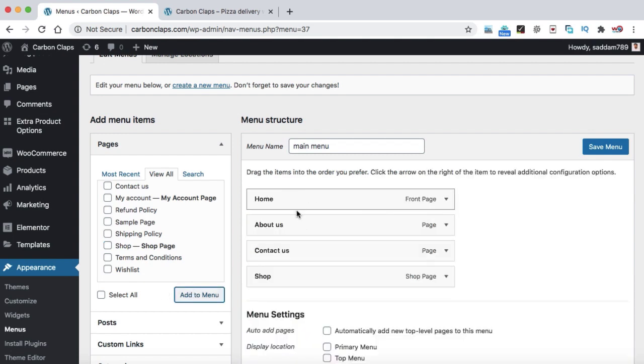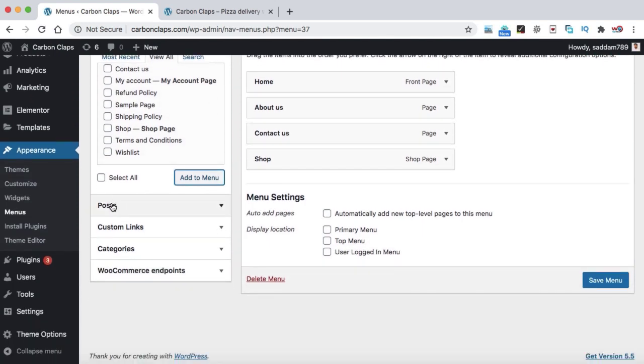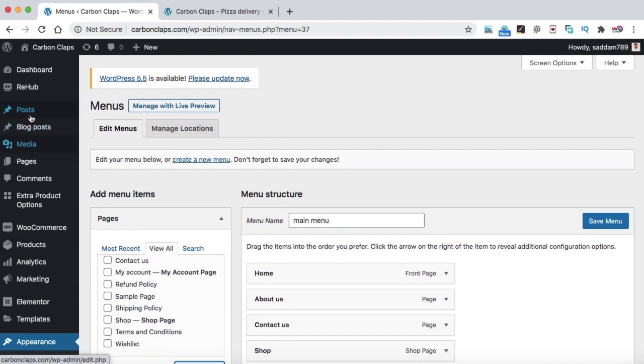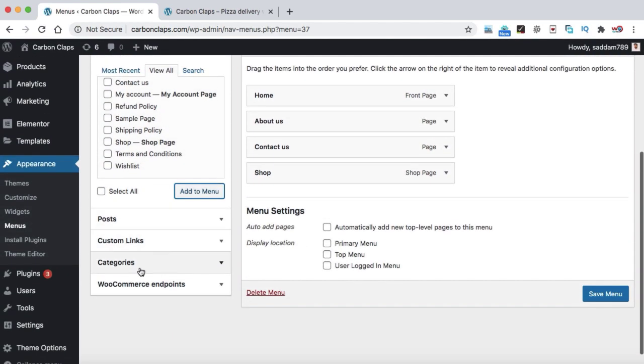So these menus are showing in this way. Now these are the pages links. It's time to add the product category as well. So scroll down and here you can see post, custom links, categories, and WooCommerce endpoints. Do not get confused. This categories means the post categories, I mean, these are not the product categories. So you must enable the product categories.